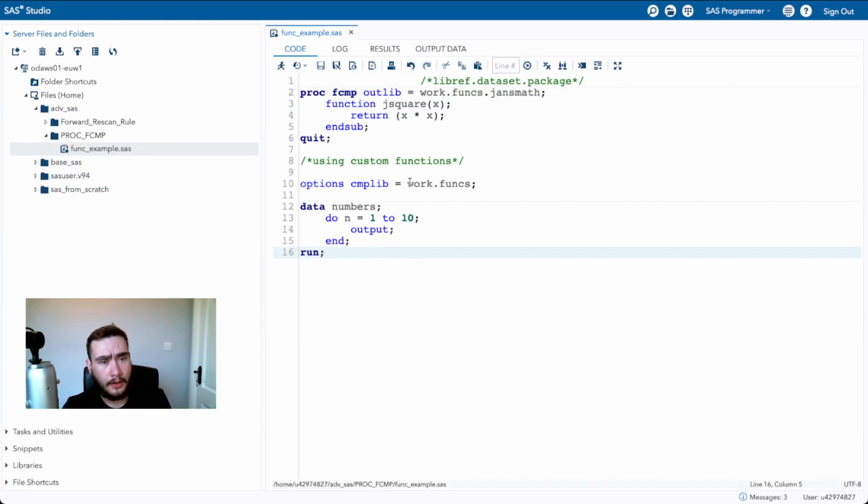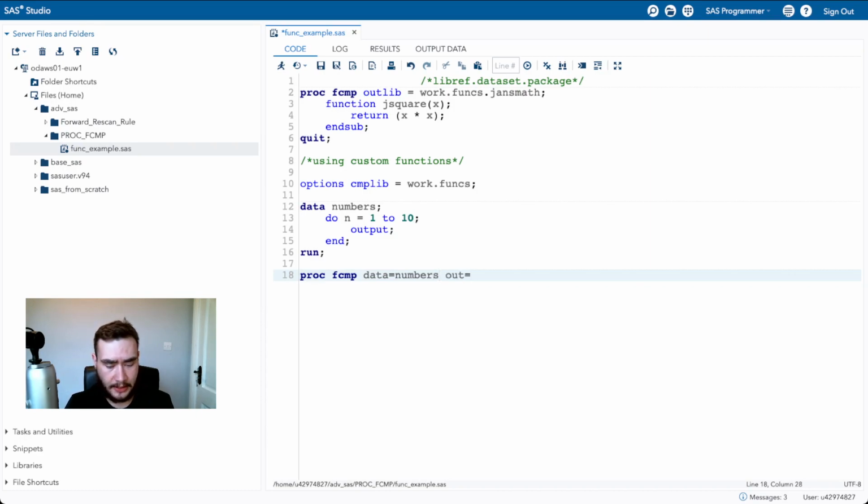Now, to call this function on our numbers dataset, we again need to invoke PROC FCMP. We are not defining a new function, we're calling a function. So instead of saying outlib and putting all of this stuff in, we run it similar to how we would run a proc sort, for example. We say, okay, well, what's our input data set? It's this numbers data set. And our output data set, we're just going to say it's the test of our functions. This should just be a quit or a run. This should be a quit probably, huh? Because proc FCMP needs to be quit.